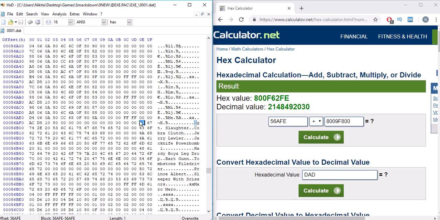For example, if we edit the name of Sergeant Slaughter that starts here, what we need to do now is look at the address of the first letter in the name. In this case, it's S, and the address is 56AFE. Then we go to the hex calculator and we add this number 8009F800 to our address and we calculate the result.